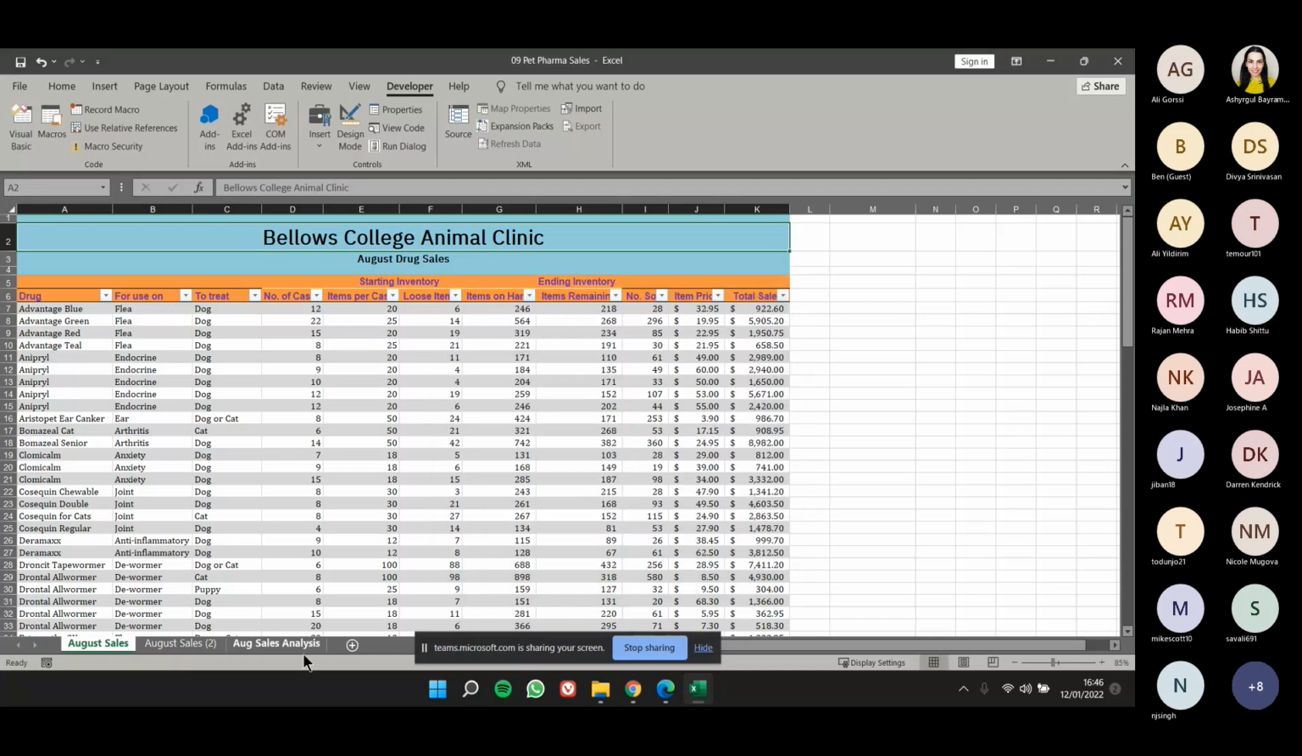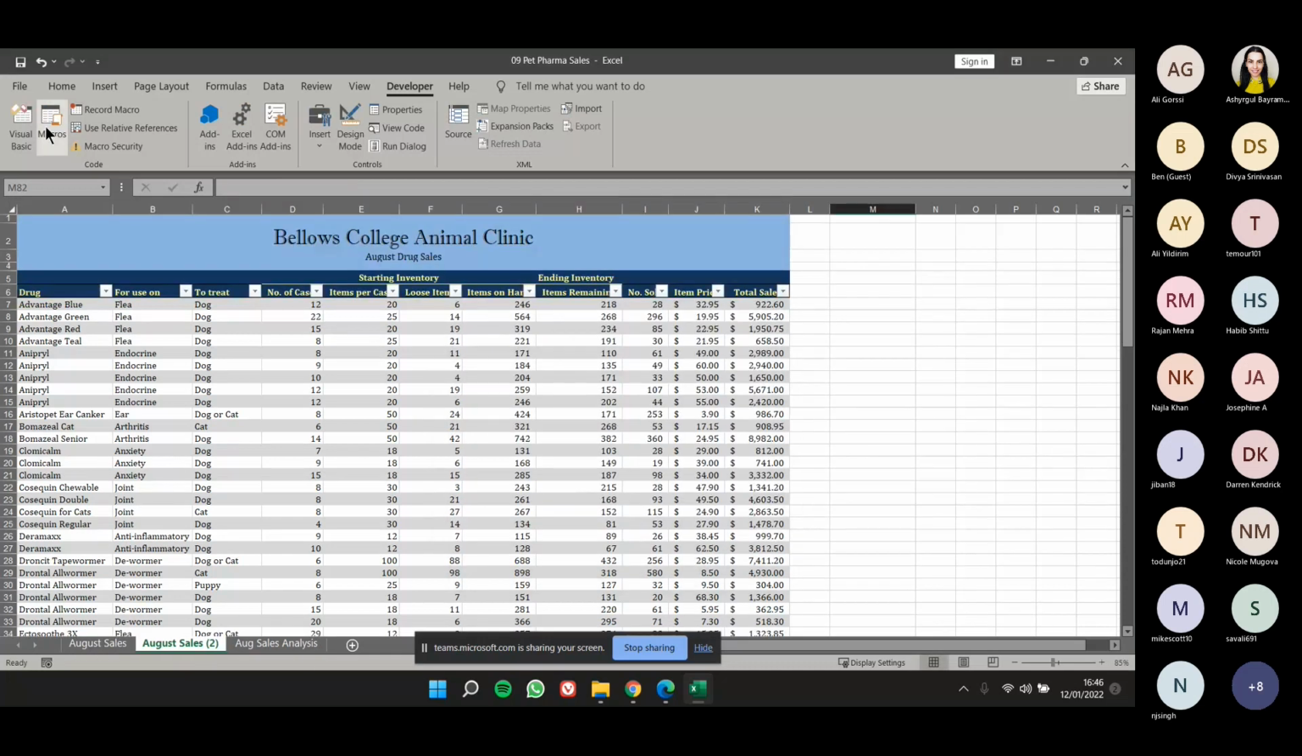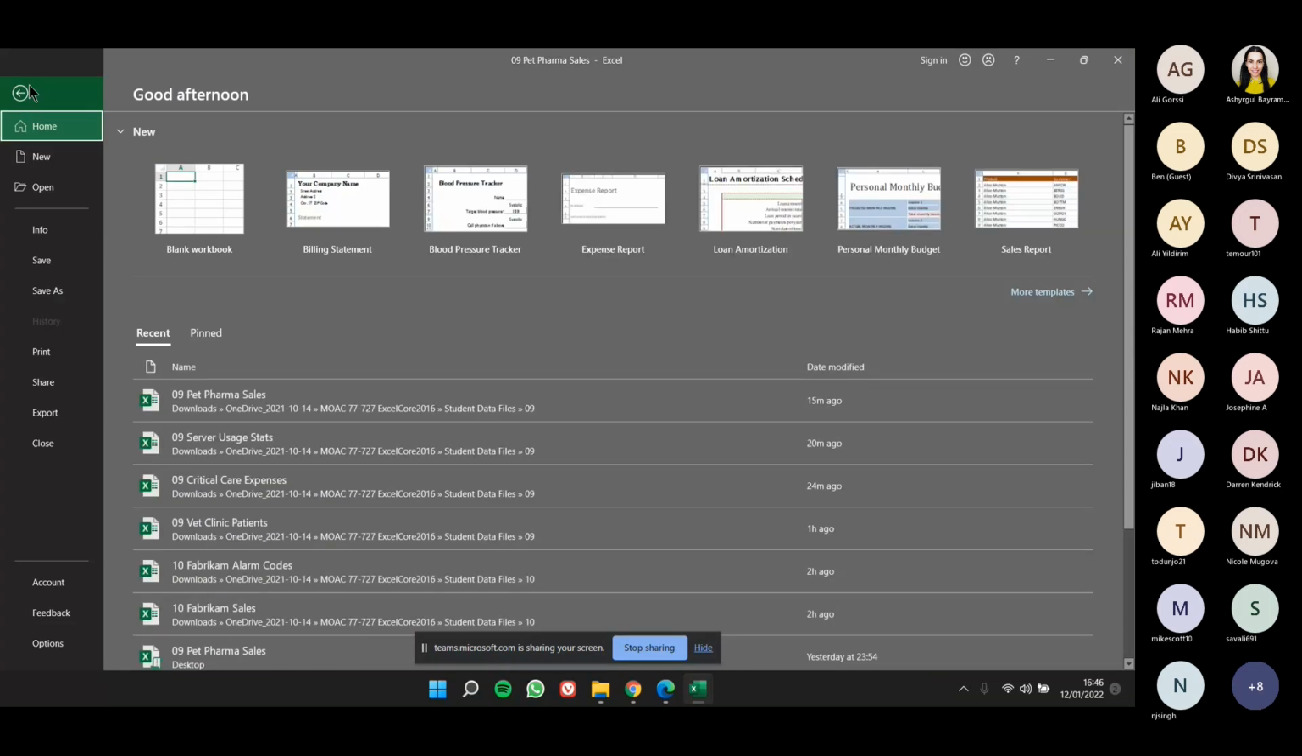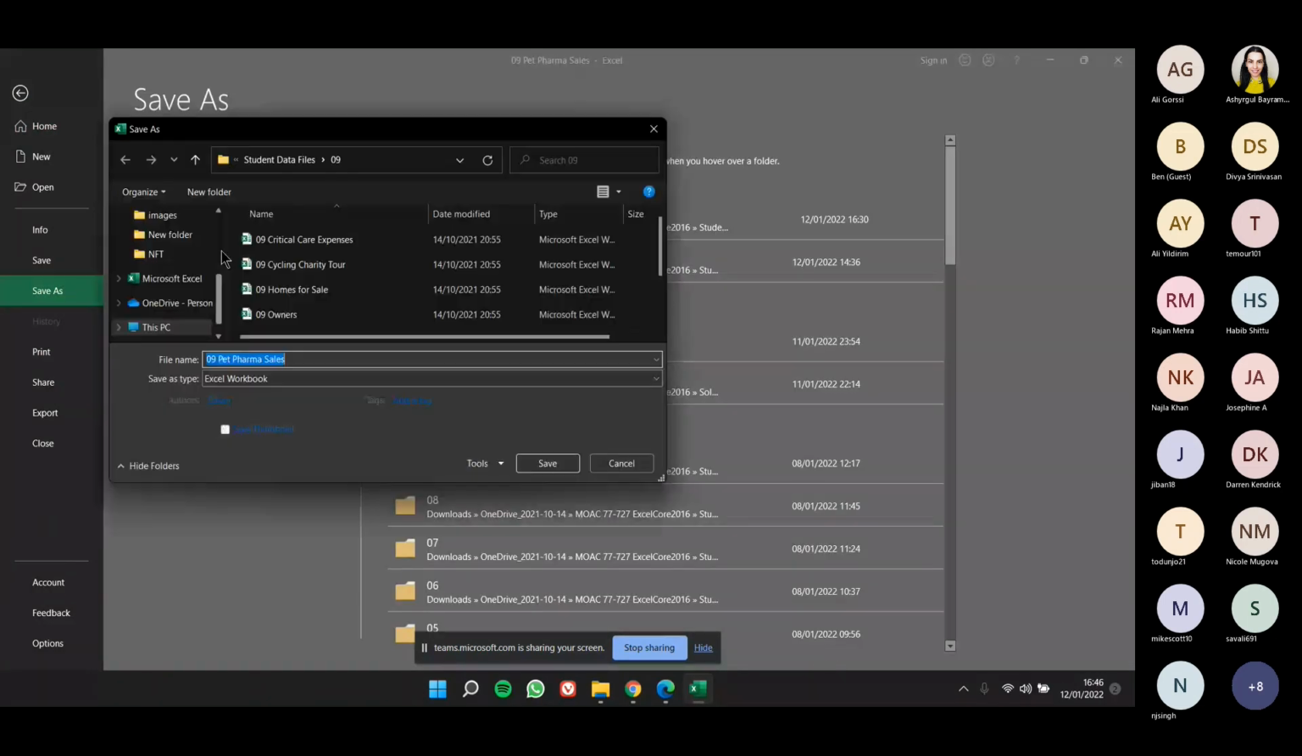Okay, so the first thing that we're going to do is, when you are working with macros, in order for your macros to work, you also need to save your Excel worksheet as a macro-enabled workbook. Okay, so to do this, you click File, Save As, Browse, and let's browse and save this on my desktop.